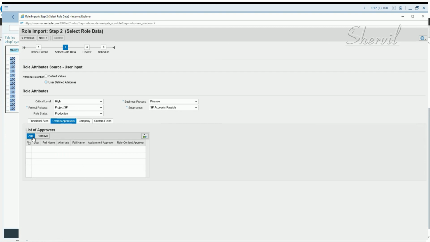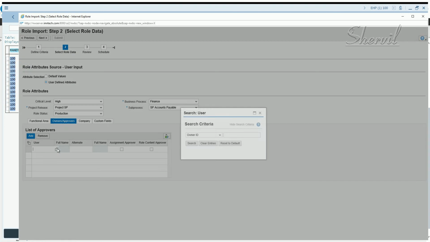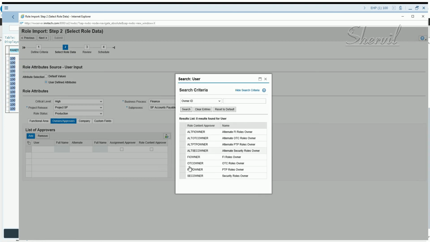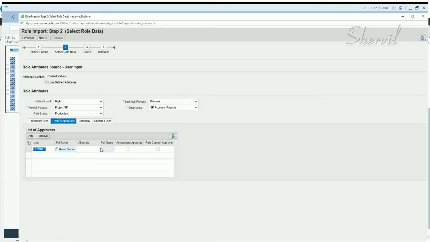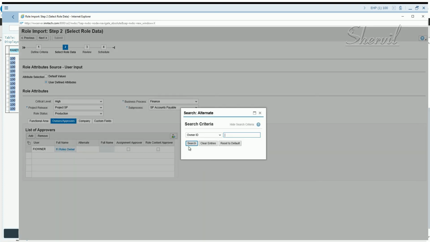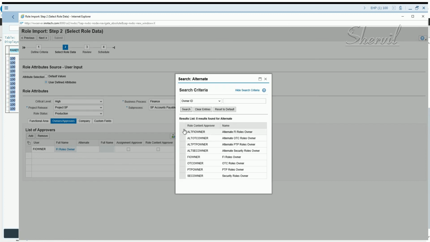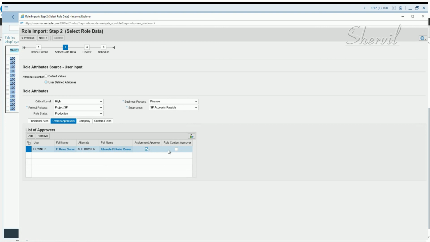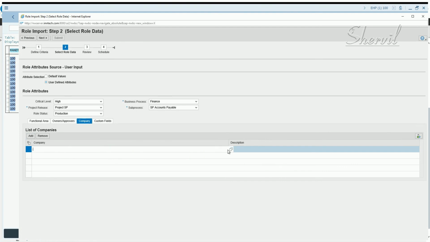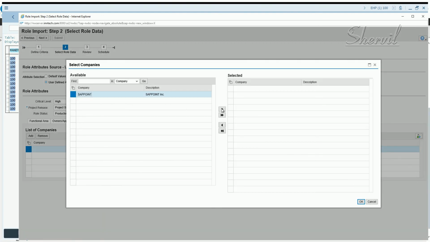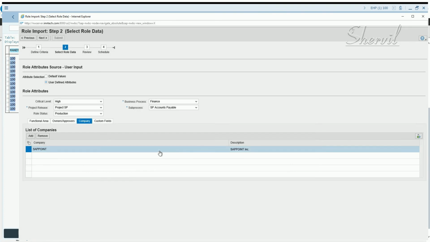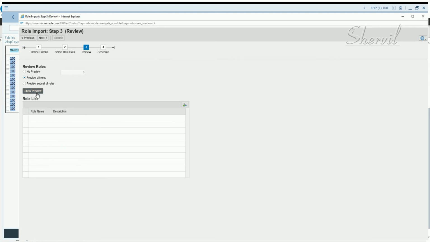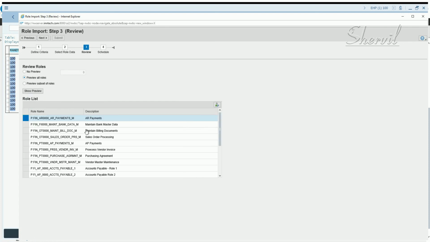Owners. So what we're going to do is, after we import these roles, we'll make the changes in the role. Or I can specify the alternate to role owner. Okay. Company. Select the company that you want to assign to these roles. And that's it, right? Now let's go and say next. I'll say review. It should show you all the rows that it's going to bring in.